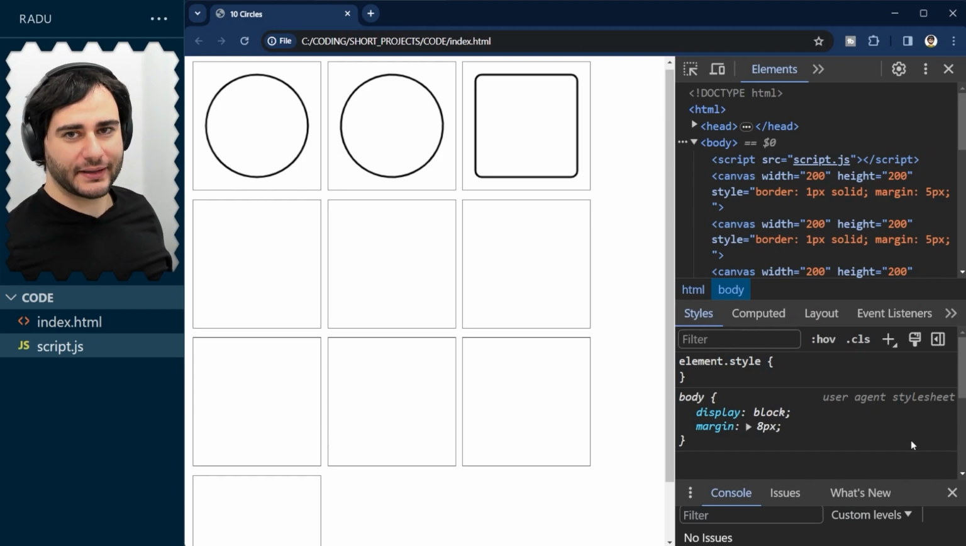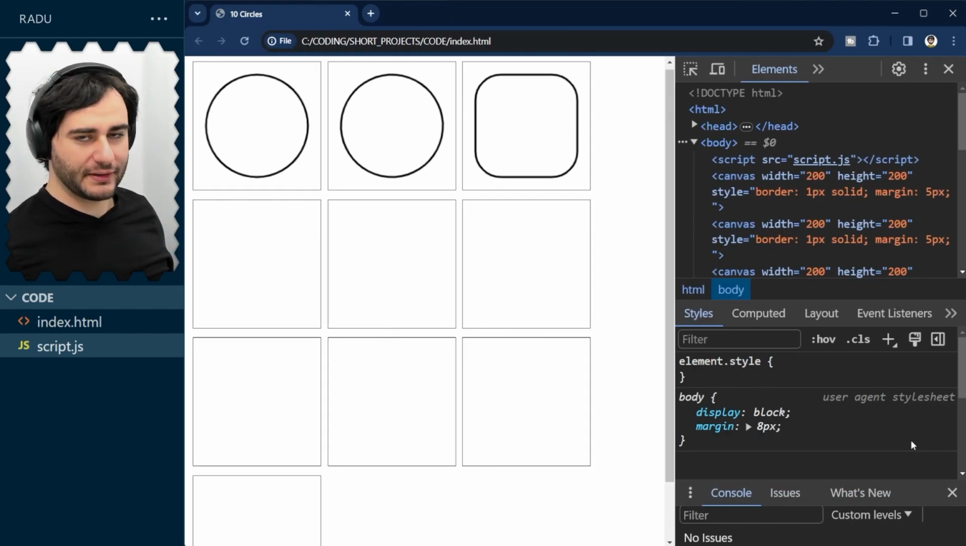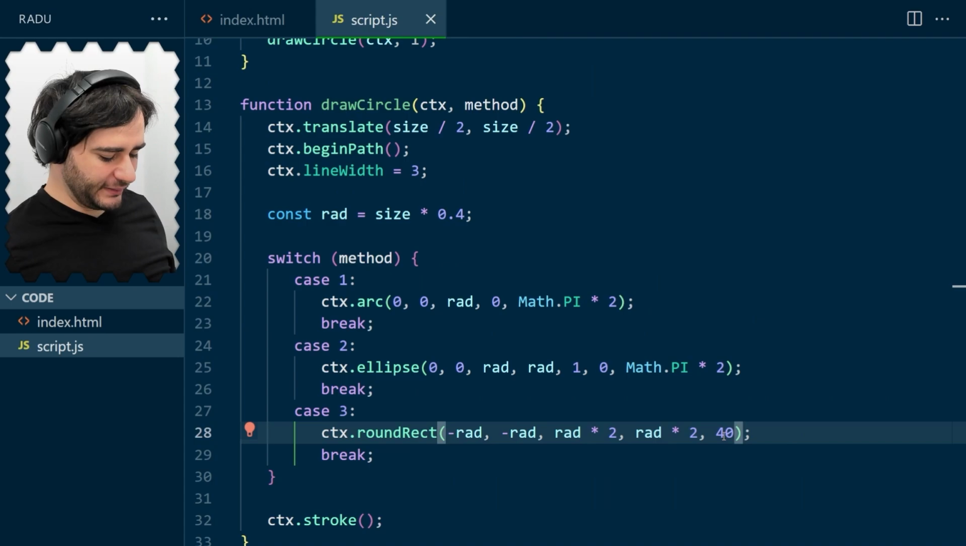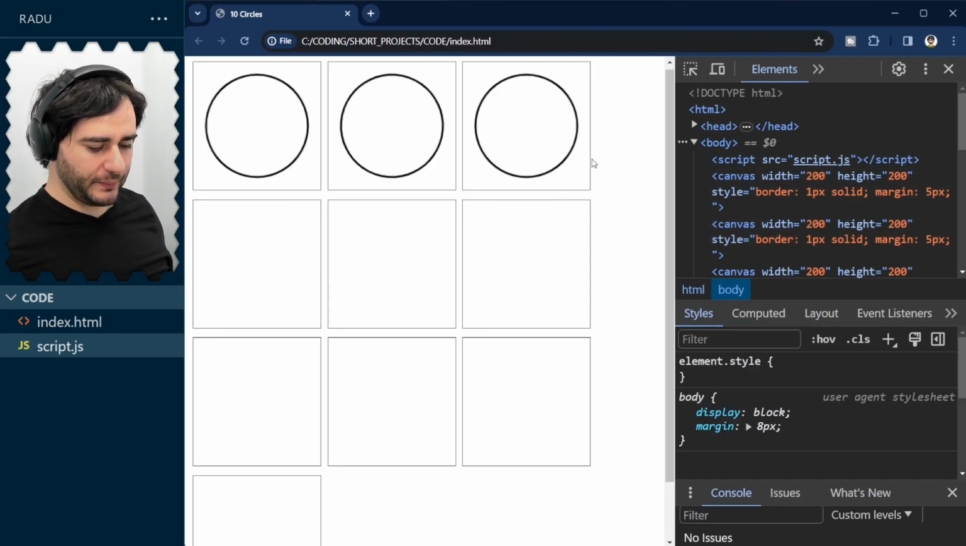So if your value here for the final parameter is something like 10, then it's going to look like that. And maybe 40 is going to look like that. But we are using here radius because then it's going to be this whole length right here. So it looks like a circle. You may wonder, how did people draw these rounded rectangles before that? And they used a technique similar to what we're going to use next, the arc2 method.